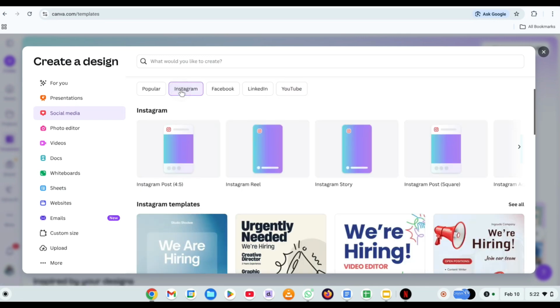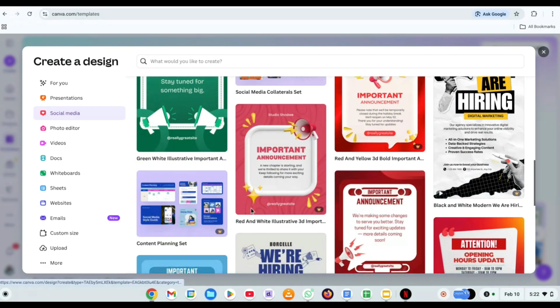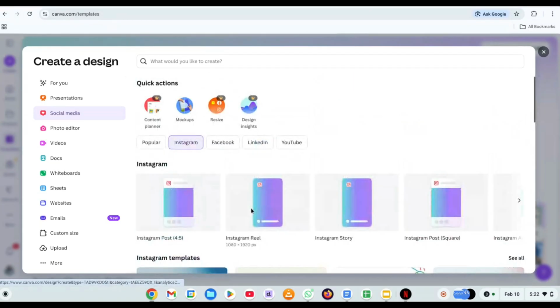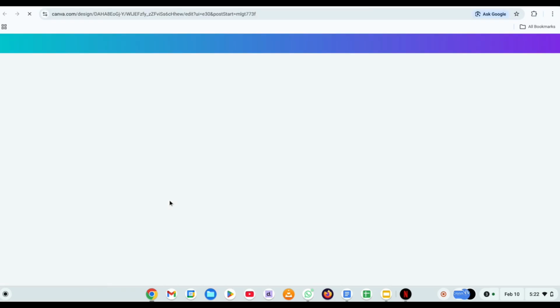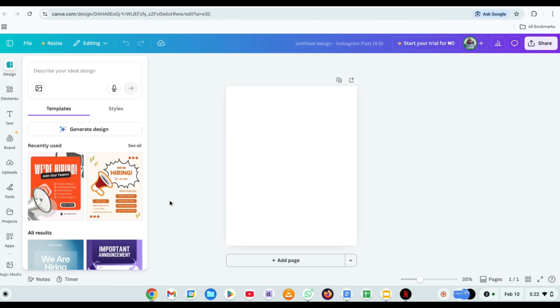Meanwhile, Instagram and WhatsApp use similar sizes, so you can use this one for WhatsApp. Okay, so let's start with Instagram post. Okay. So now I've selected the size. Now I need to look for the templates that I want to use.